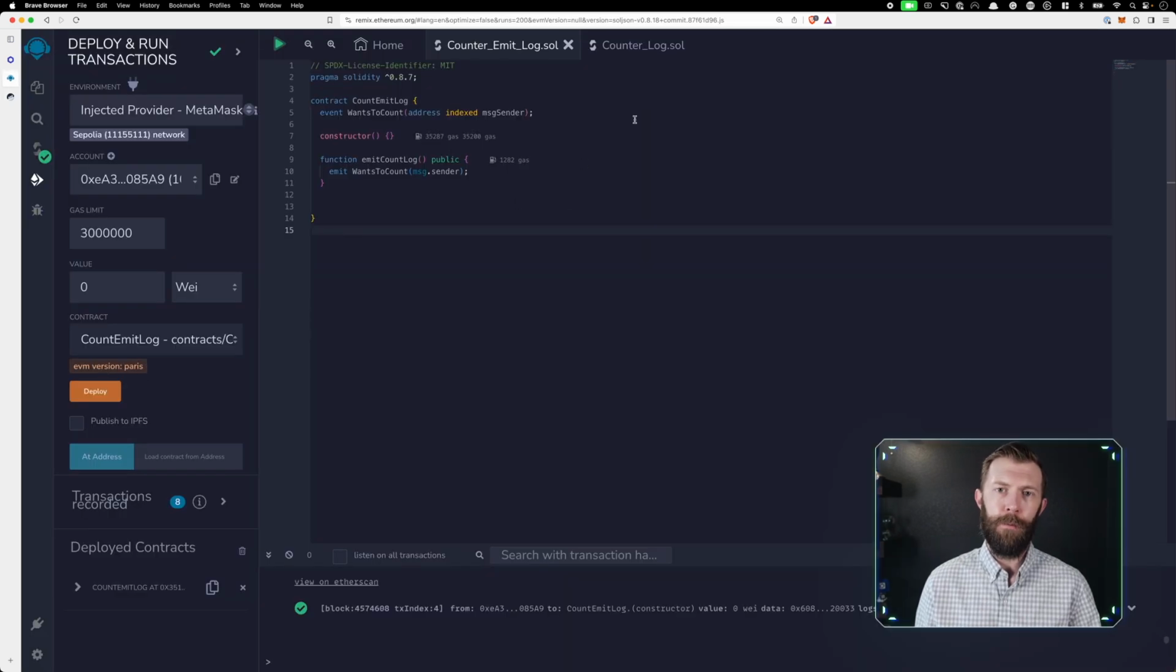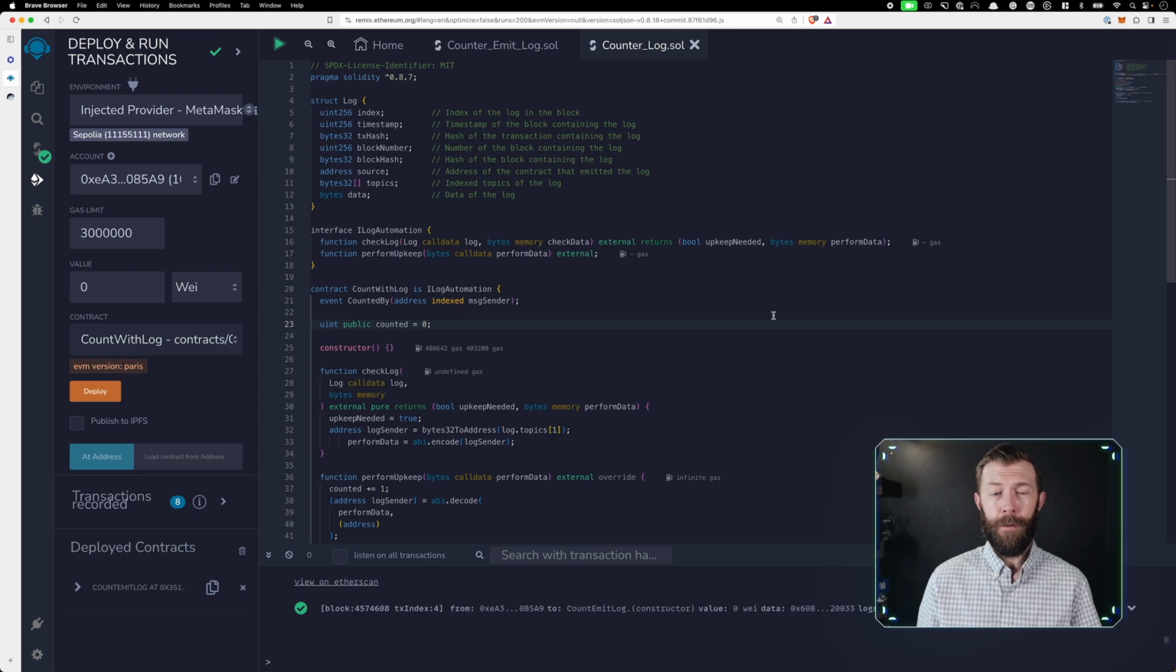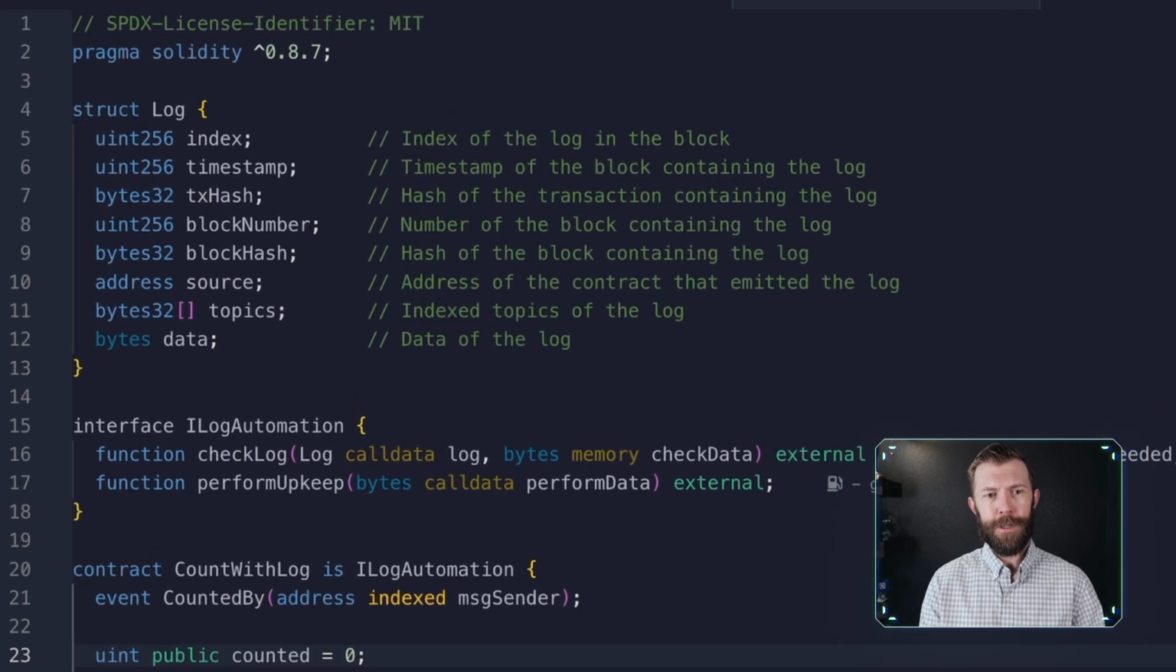We'll head back to Remix and we'll look at counter log. Now, this contract is definitely more complex than the one that emits the log. We have a struct for the log structure. We have an interface for log automation that has two functions, one for checking the log and one for performing upkeep. Checking the log is going to be a function that's going to return a Boolean and perhaps some data as well to pass along if we want to actually run our perform upkeep function. And perform upkeep is going to be that one that actually does something when we're automating.